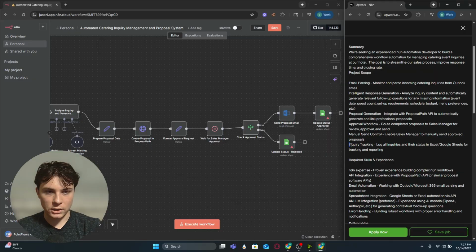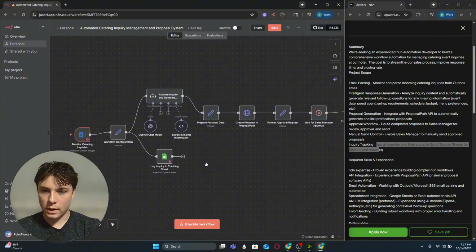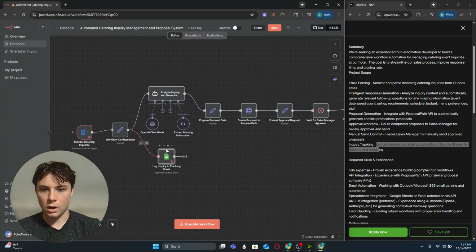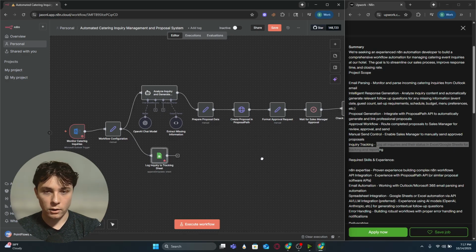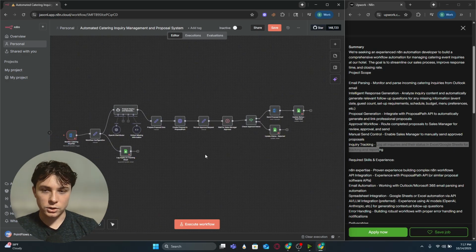And then for the last one, inquiry tracking, log all inquiries and their status in Excel, Google Sheets for tracking and reporting. So use Google Sheets. If it's approved, it goes up here. If it's rejected, it goes down here. And then also at the front, we just have the log inquiry to tracking sheet. So it's looking pretty good so far. I honestly like this. This is a good start for automation.